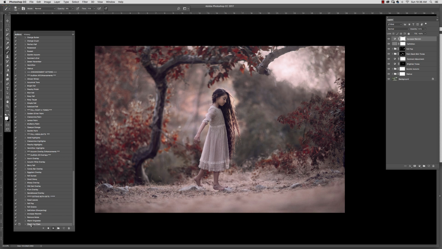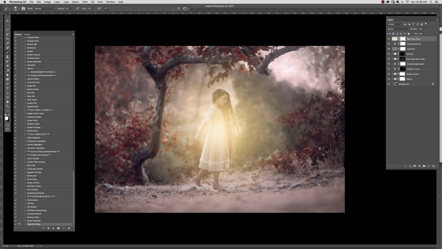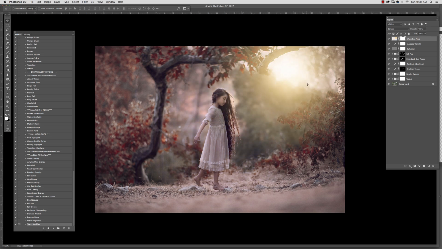Now this is all new, the warm sun flare. This has not been released prior. And what you can do then is you can move this. Obviously we don't want it here in the center of the image, but it's fully movable. So we're just going to place it here where we feel like it looks the best. And there we go.